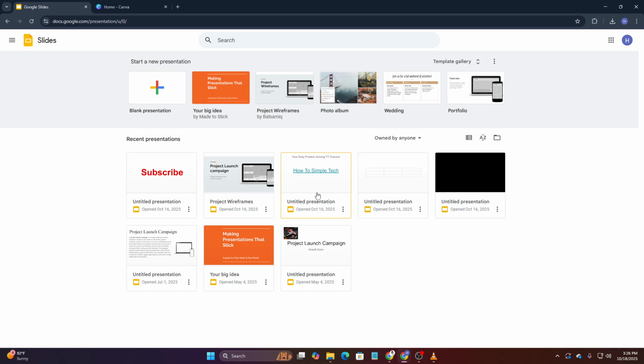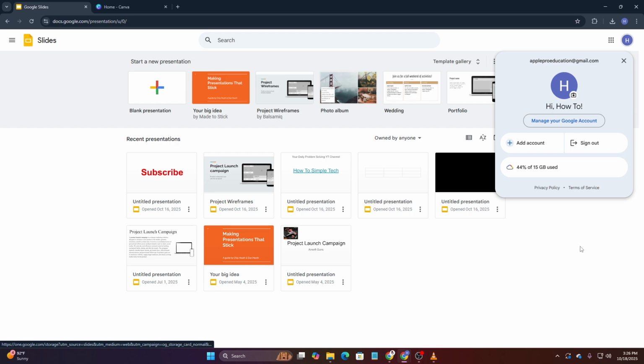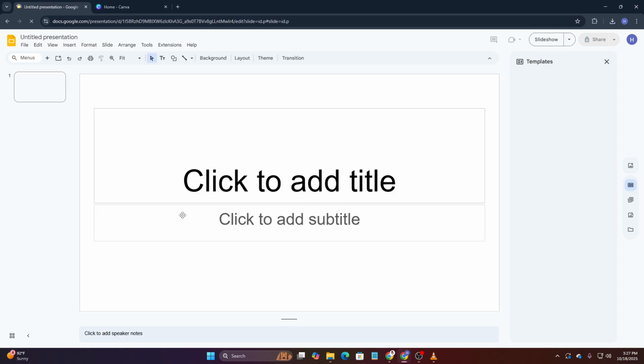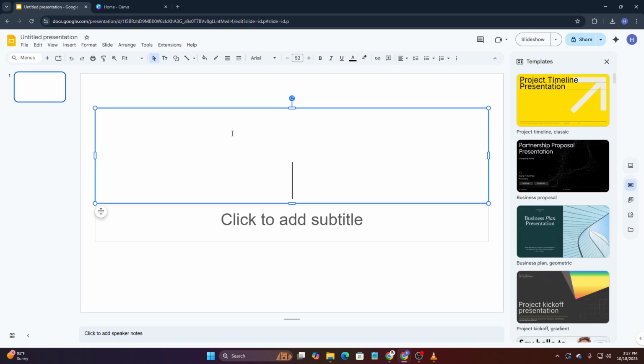Start by opening Google Slides. Make sure you're logged into your Google account so everything saves automatically. From the home page, decide how you want to begin. You can click on a blank presentation if you want full creative control, or choose a template if you need a structured head start. That first choice sets the style and rhythm, so pick something that aligns with your project, whether it's for school, business, or something personal.